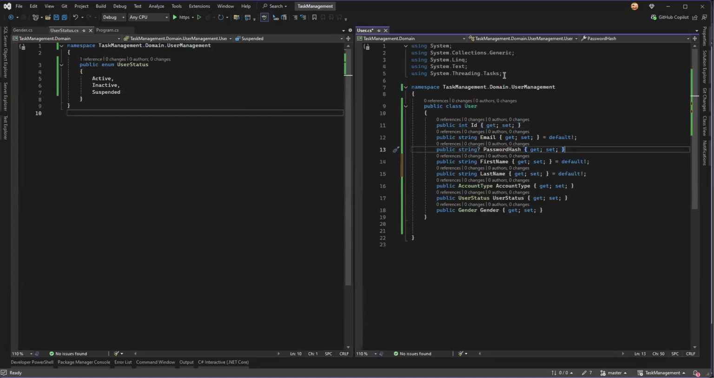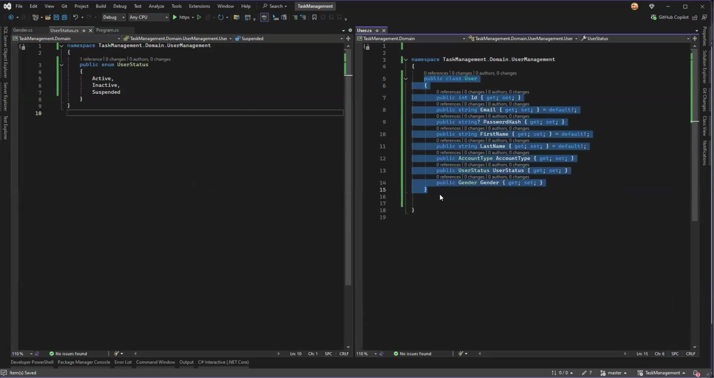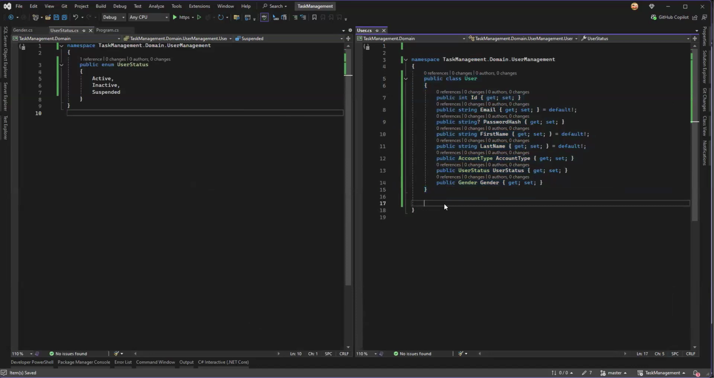All right, let's continue. Let me clean this up. Now we have these basic properties for user. Now what we need to do after creating this model is create our DB context, which is the gateway to the database, and that's what we want to do now.